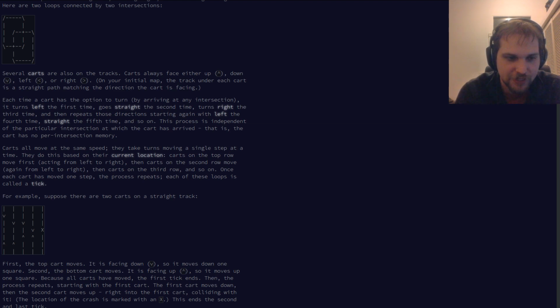Carts all move at the same speed. They take turns, moving a single step at a time. They do this based on their current location. Carts in the top row move first, and carts in the second row move, then carts in the third row, and so on. Once each cart has moved one step, the process repeats. Each of these loops is called a tick.